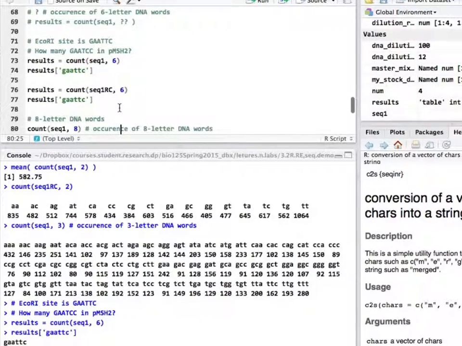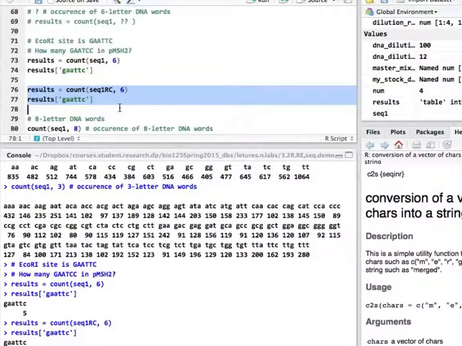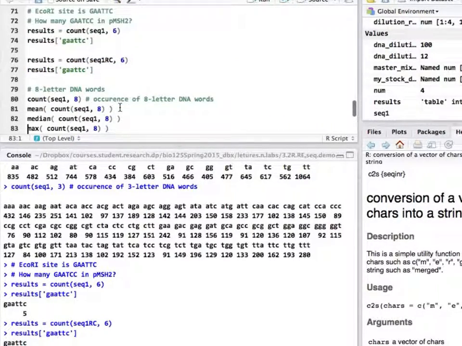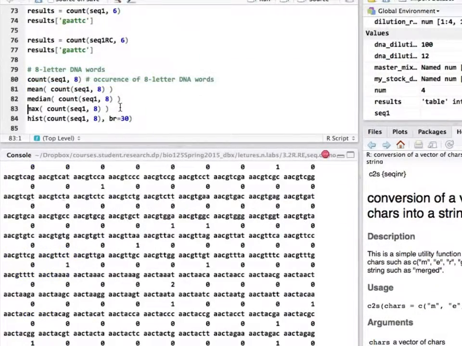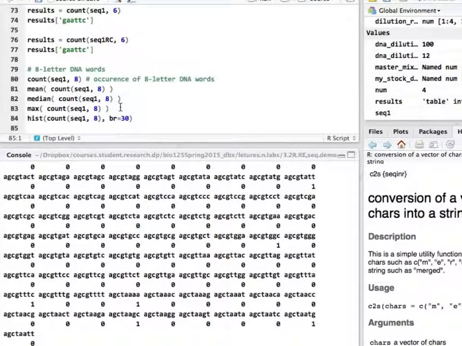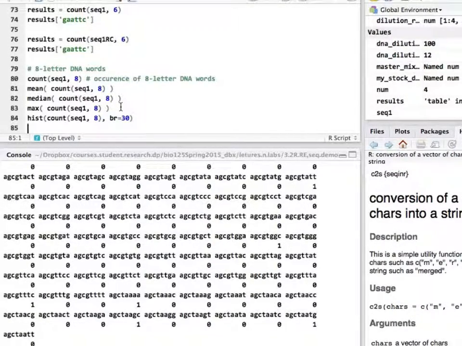Now the funny thing is, if I look at the reverse complement strand, because GAATCC is a palindrome, it's exactly the same, so it should also be five times. This doesn't change. But for the four letter words, we can do the count. This time you look, many of them are zero. Some of them don't even occur once in the PMSH2 plasmid sequence. Mostly it is zero. So the longer the word is, the more unique it is.